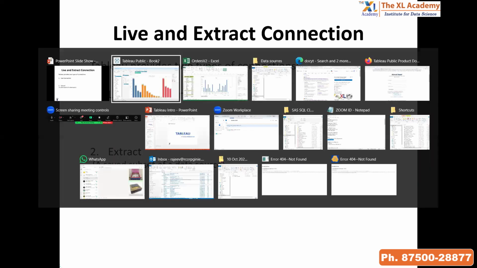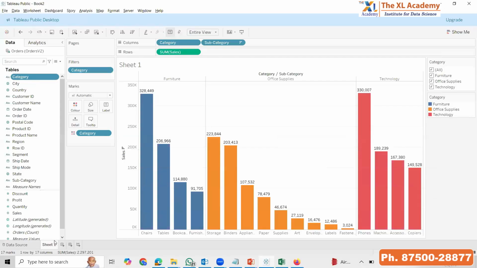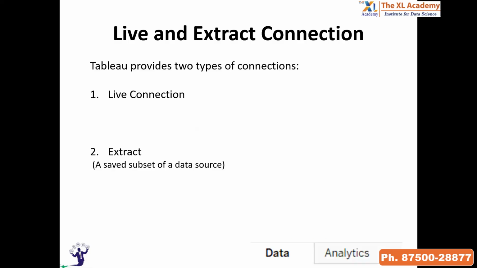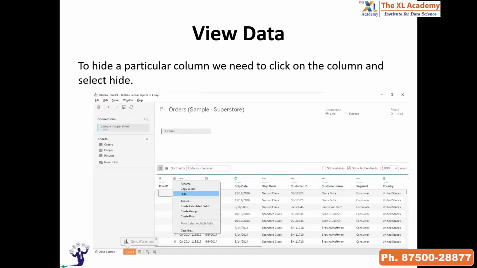Now, how do you do that? So here it is. You will be going to the data source page, and on the top over here, you can see there are two buttons, which is a live and a extract connection. You just need to click on these button to switch between a live and an extract connection. Right now you are wondering where are the buttons. So let me show you the buttons. Here are the buttons. Can you see the live and the extract? So you can just click on this button and you can get an extract on your computer, right?